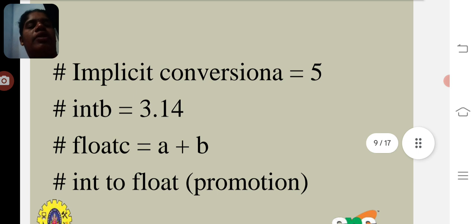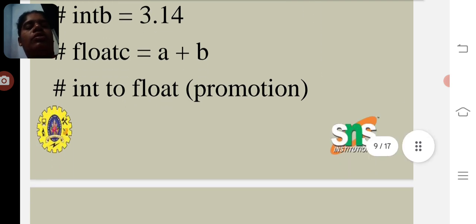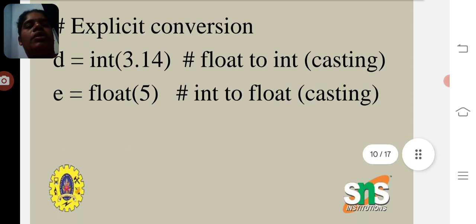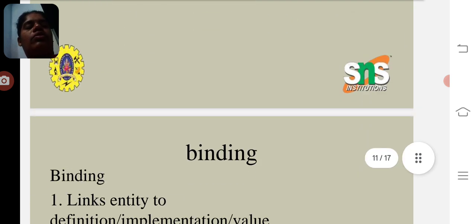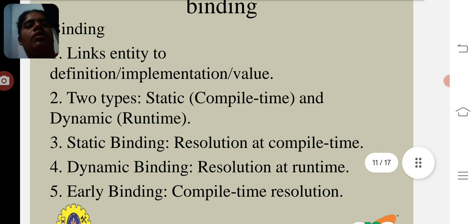Implicit conversion: a equal to 5, b equal to 3.14, float c equal to a plus b. Int to float means promotion. Explicit conversion: d equal to int of 3.4, e equal to float of 5, float to int casting, int to float casting. Binding links an entity to its definition, implementation or value.